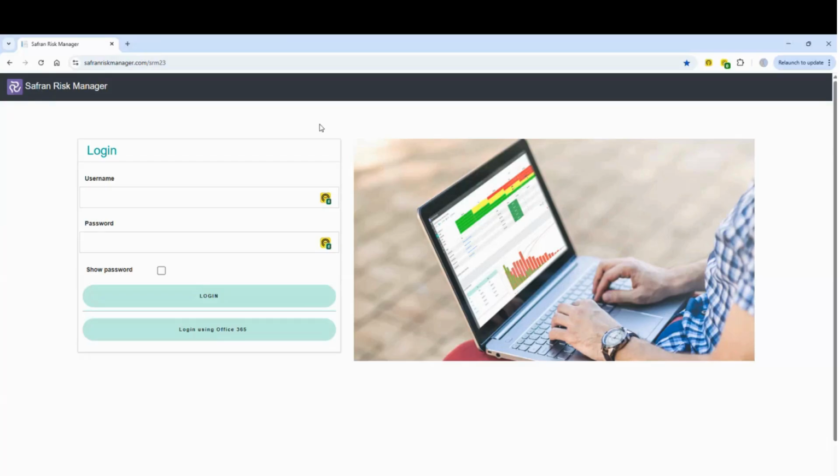So the purpose of this afternoon's session, for those who joined us last time, our first meeting last month was all about how do we put data into the tool, into Safran Risk Manager. So we were adding new risks, we were editing and making updates to our existing risks and our actions.